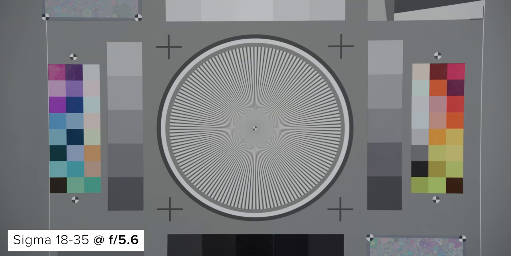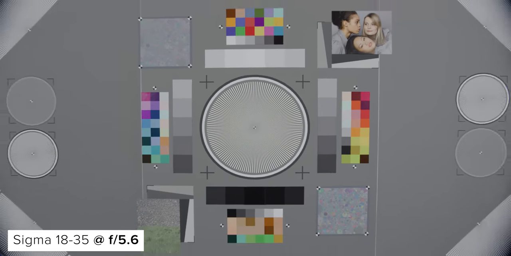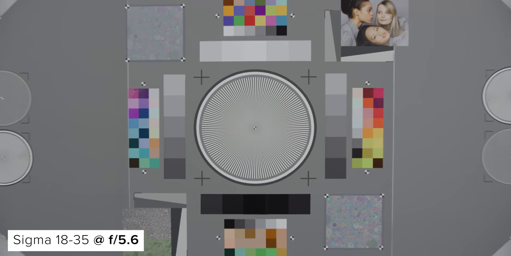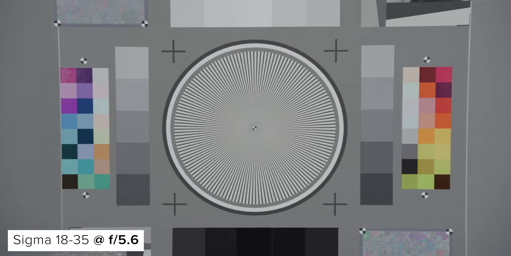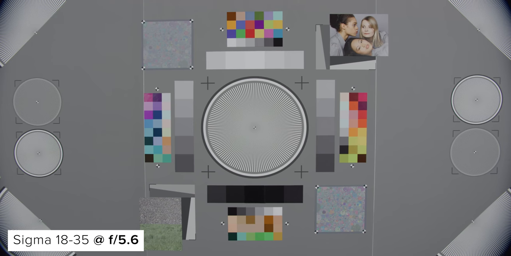For those that aren't aware, parfocal is how well a zoom holds its focus throughout its focal range. For this test, we zoomed into 35, focused, and then zoomed out. The 18-35 performs incredibly well. It holds focus decently throughout its range, which is awesome considering its price point.